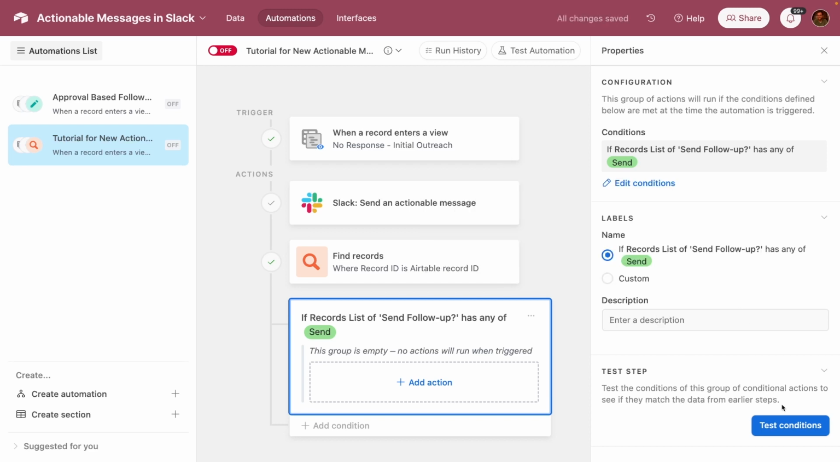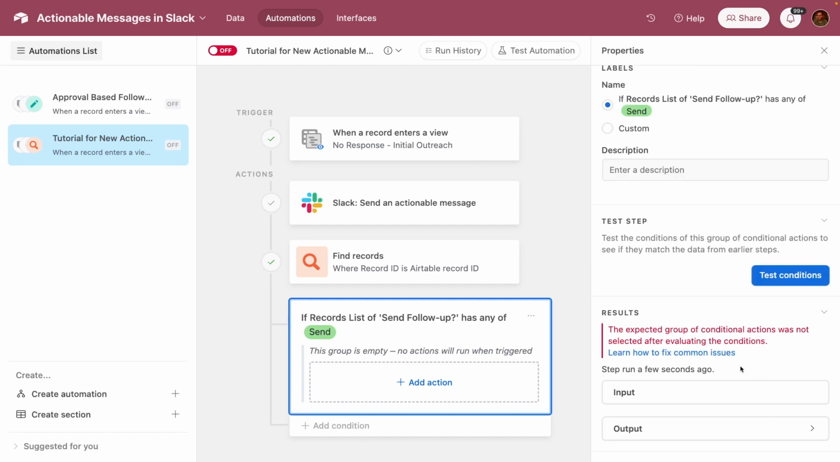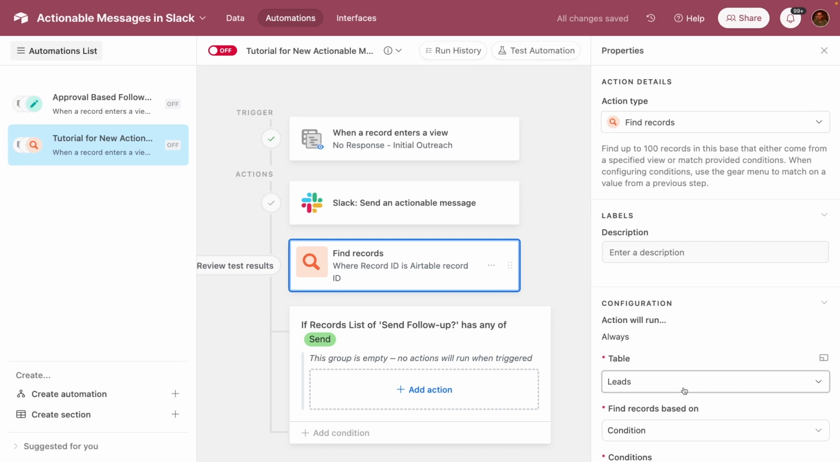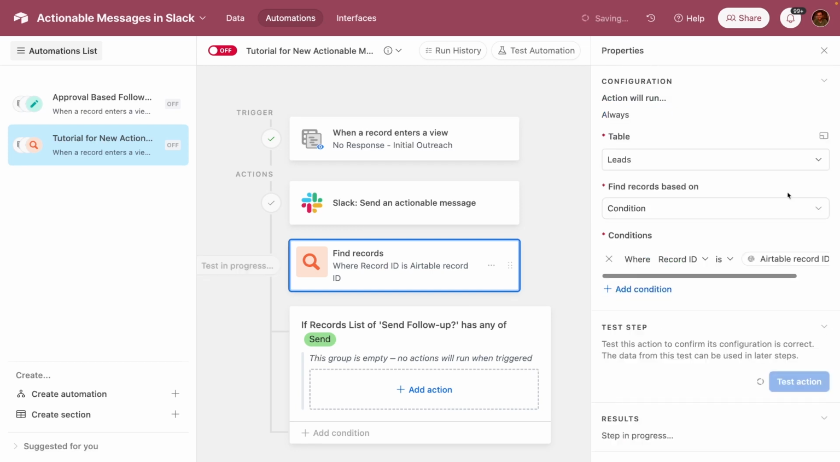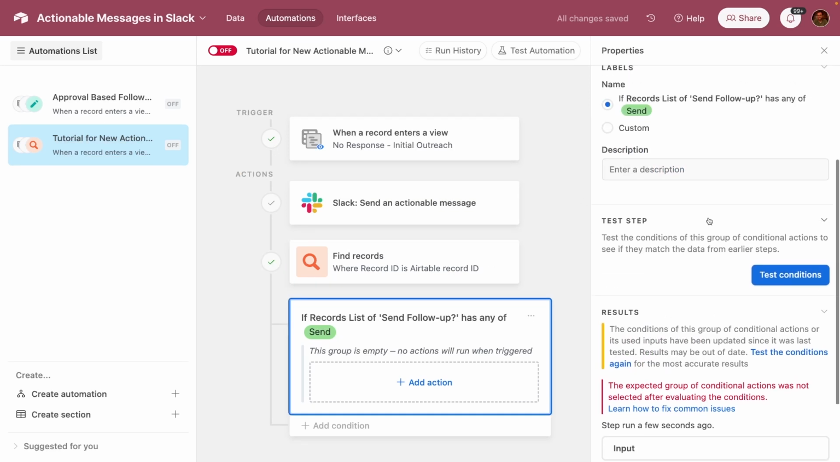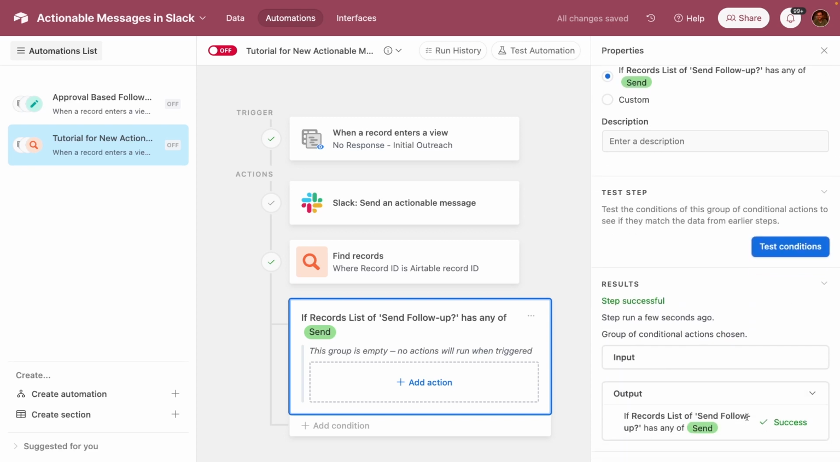We can test these conditions, and we see that the automation would have stopped because we set it to don't send most recently. And if we check our data, we can see that this says don't send. But if we switch this to send manually, go back to our automation, retest the find record step, and now we retest our conditional, success. The automation would continue.